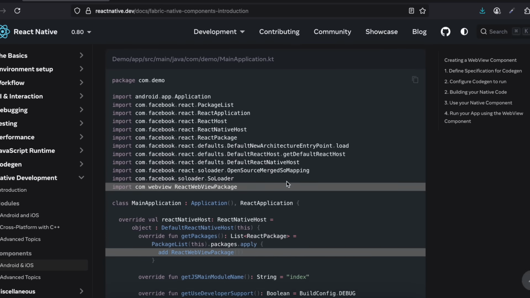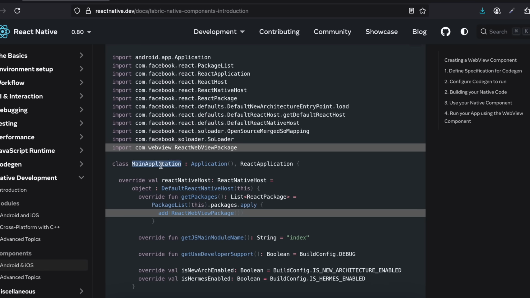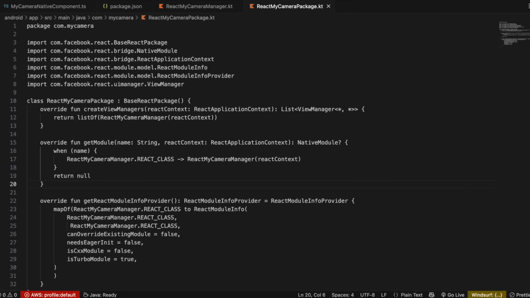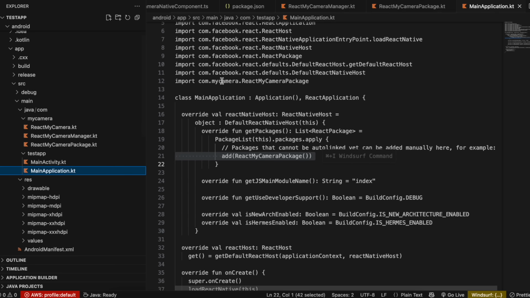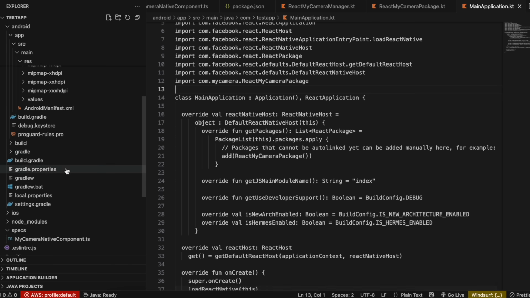And the last thing we need to do is add this inside MainApplication as well. So just go to your MainApplication, it would be over here, whatever your project name is. Firstly, you have to add your import. Again, this is your package name, ReactMyCameraPackage, and you have to add it like this. Once you have done all this, let's scroll down and see how to use it first. Again, we have not written the actual implementation. We'll look at it later at the very end.